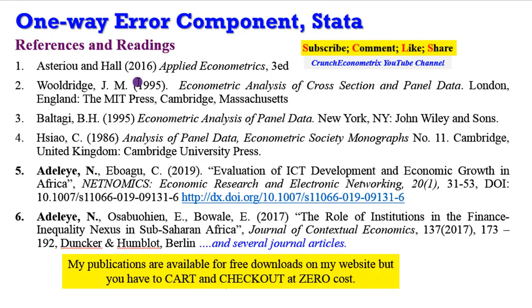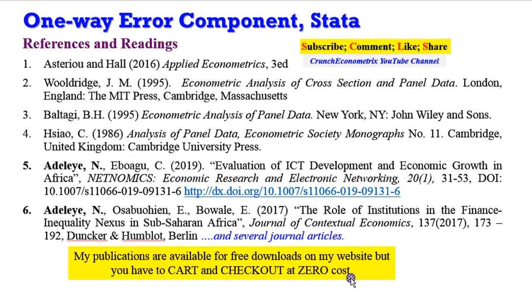Thank you so much. Please support what you have watched with reading. Wooldridge is here, Asteriou and Hall is here, Hill, Griffiths and Lim is here, Baltagi is here. These are very simple, easy to understand papers and textbooks. I also have my papers here where I used least square dummy variables in my analysis. You can read them up. They are available on my website freely, but you have to check them out at zero cost.